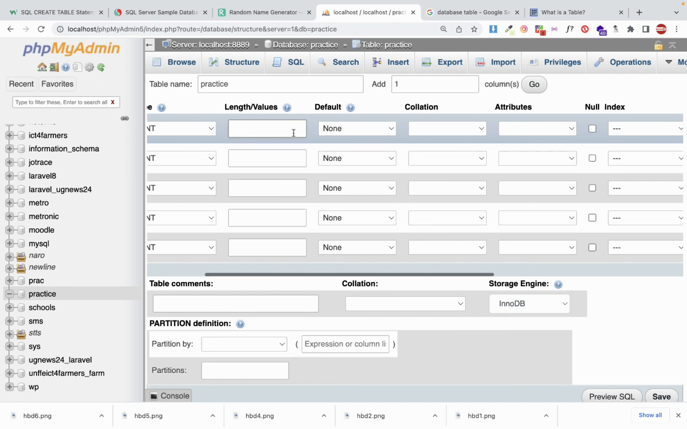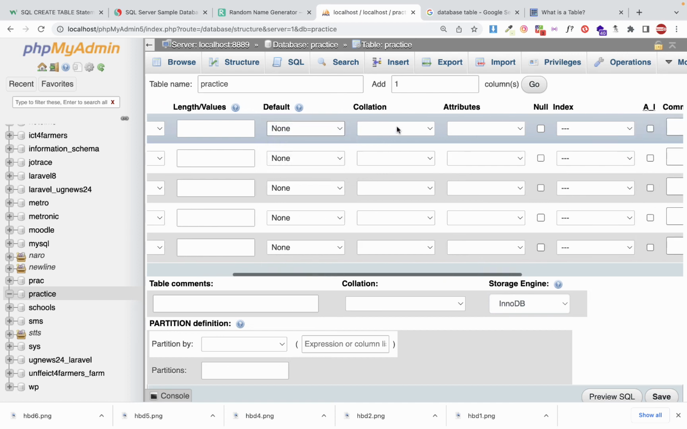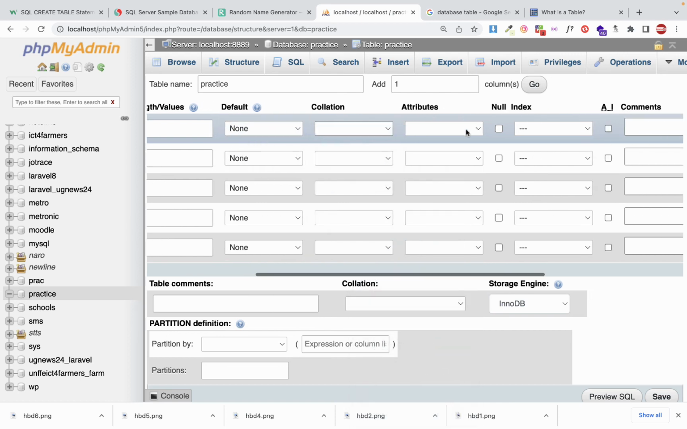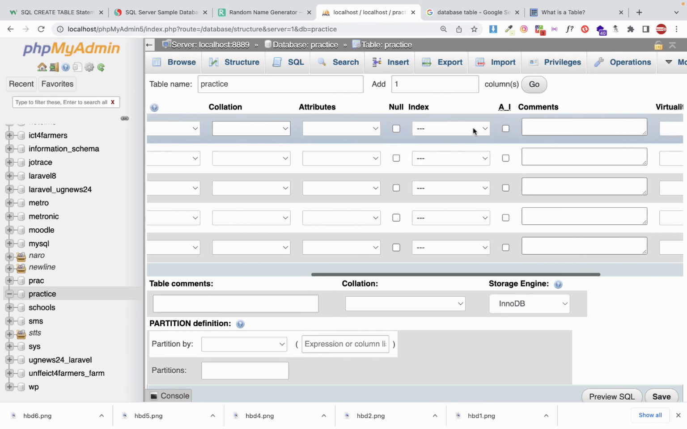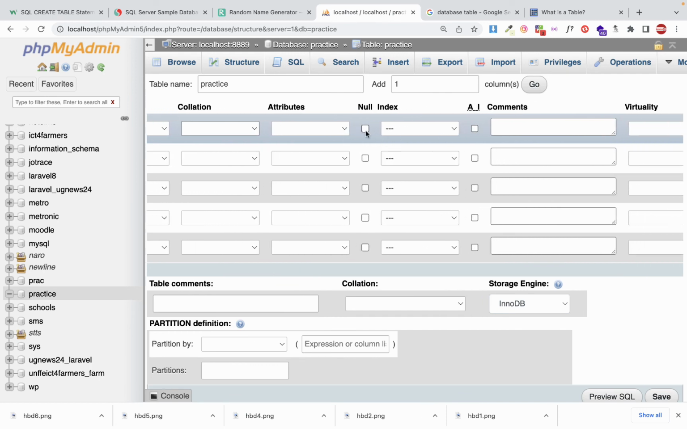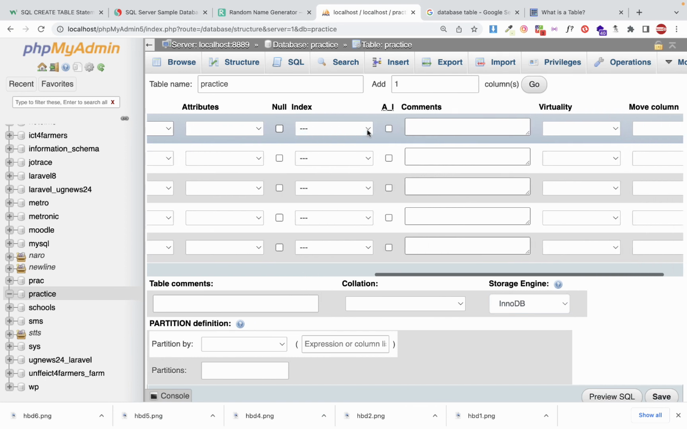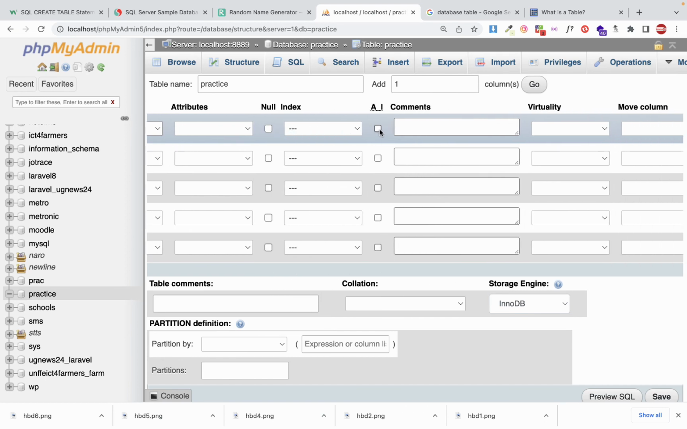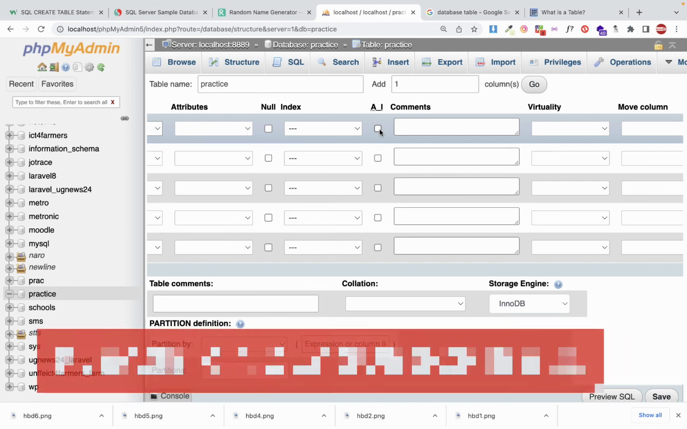And then I go ahead and set the default value. So if we don't insert anything here, what should be the default value? You can leave it as none. Collation, you just leave it as it is. And then attributes, leave it as it is. Then the most important part here, you can say whether it can be null or not. But the most important part here is auto increment. So auto increment means that every record that will be added here will be automatically increasing.